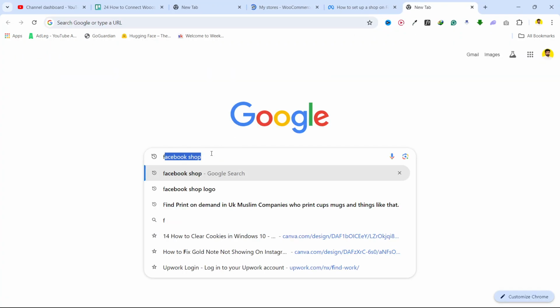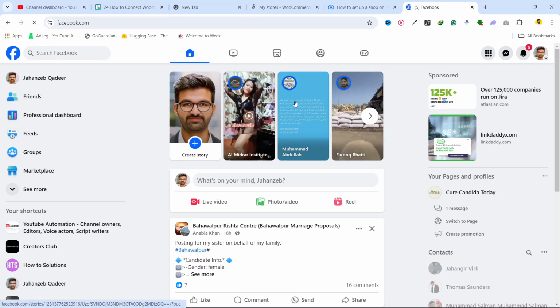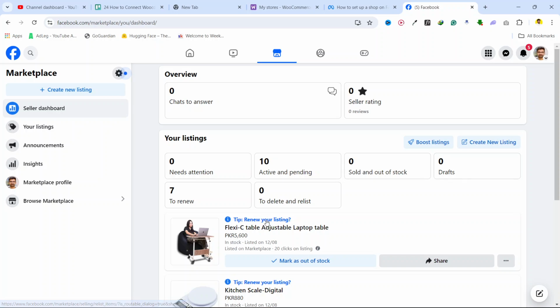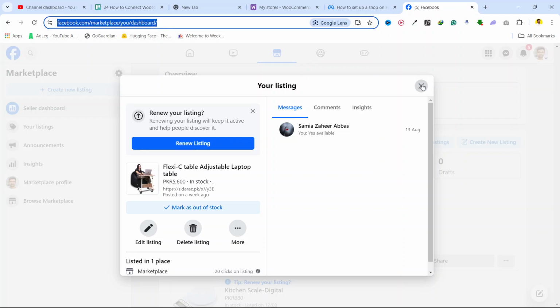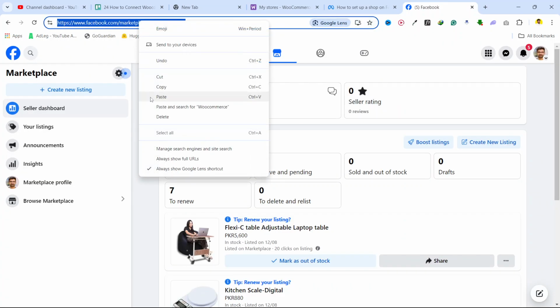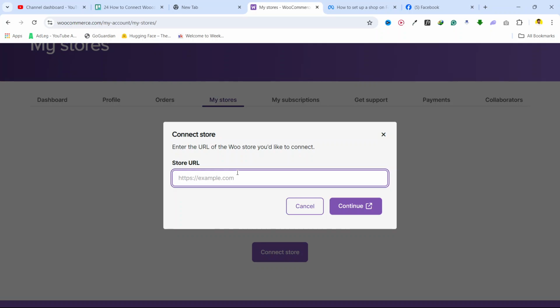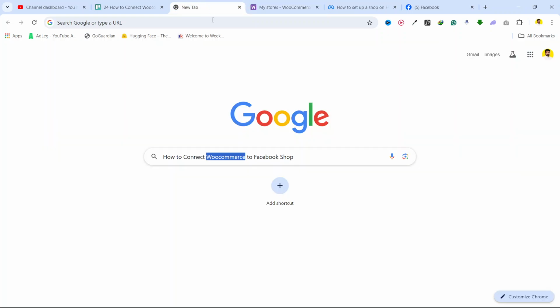So let's suppose I go on Facebook and I already created my shop. So let me go on to the marketplace and this is my listing, this is my Facebook marketplace listing, but I'm going to show you the method. Once your shop is ready, you simply need to come here, add that here and click on continue, and after that your WooCommerce is connected with Facebook shop. So this is the process that you need to follow.